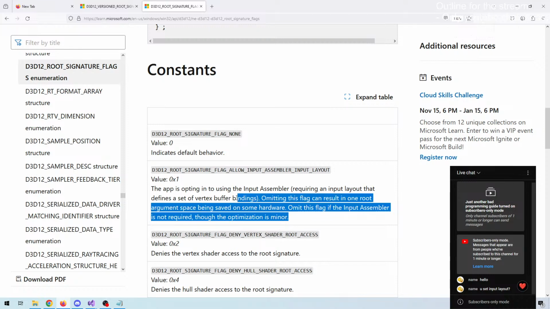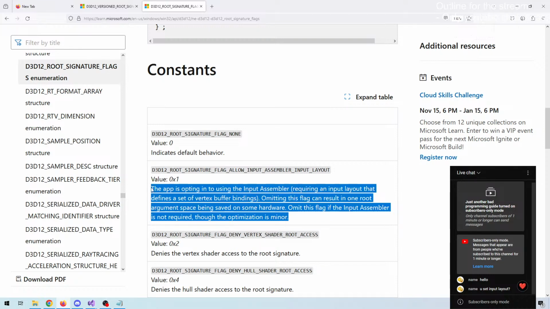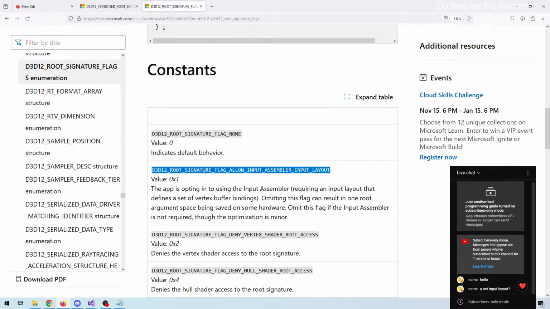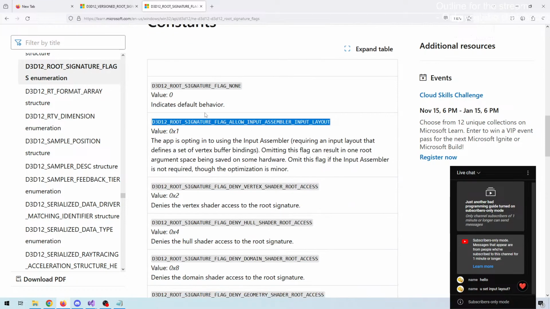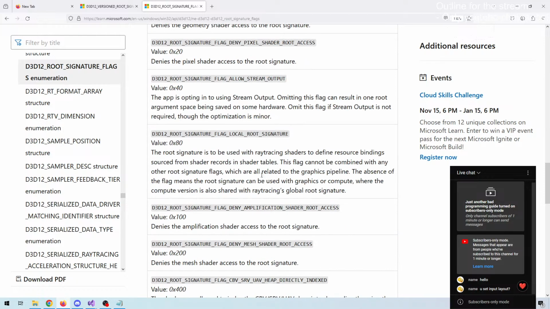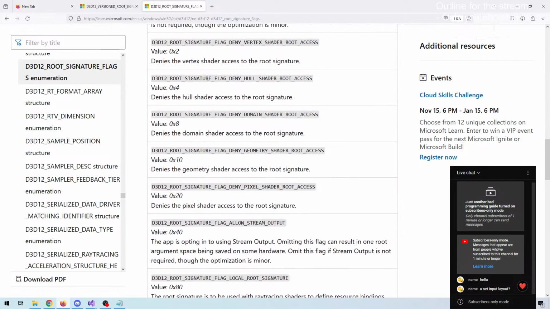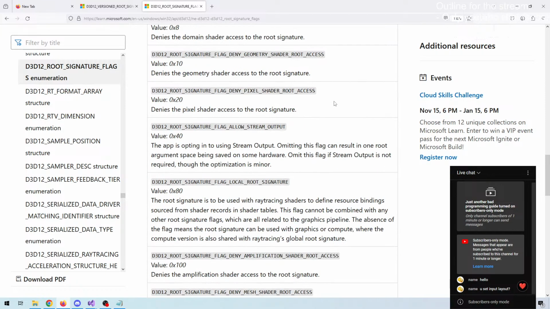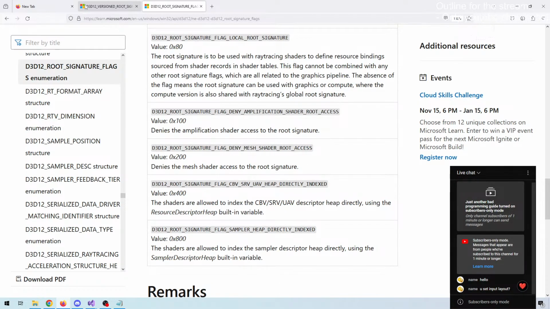As you can see here, if we plan on using an input assembler, which we do because we have input, we can specify a flag. Or rather, if we don't specify this flag, we can't access the input assembler. We can tell the pipeline that it's allowed to do certain stuff and not to allow certain stuff. It's basically related to the pipeline diagram that I showed you earlier.